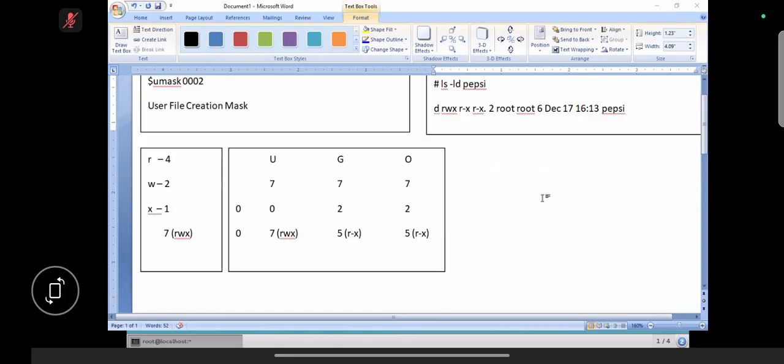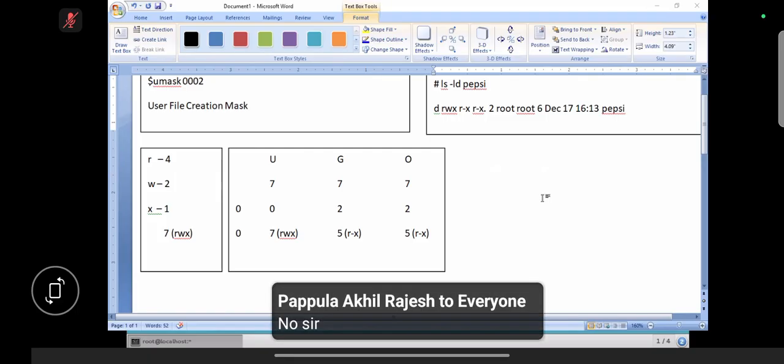So now you people may be thinking Imran sir might be saying something wrong. Yes, no? Can I prove it? Thank you, Akhil.